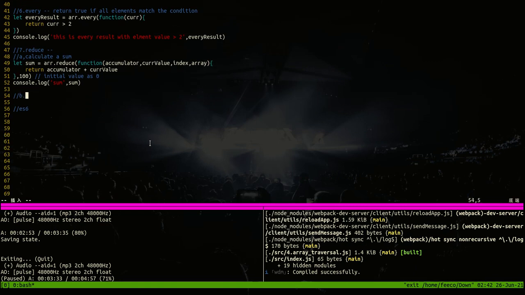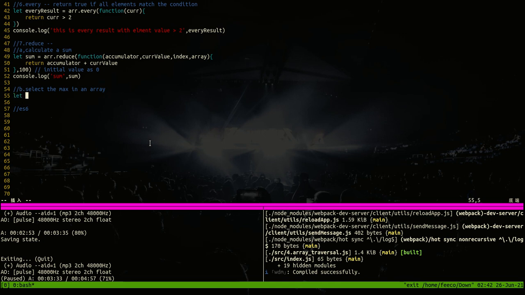So there's another way to use it, like we want to select the max in the array. Get max, reduce function, accumulator, current value, index. Actually, we don't use the index and array. These two arguments, we can just remove these two.